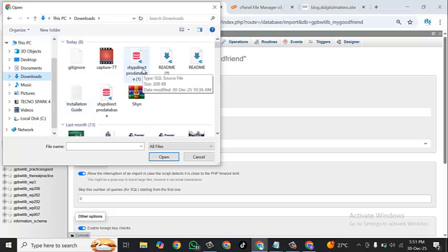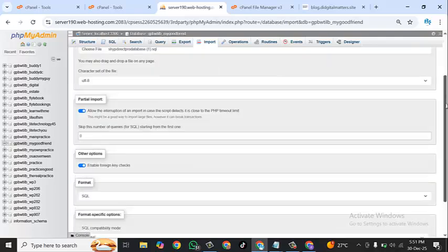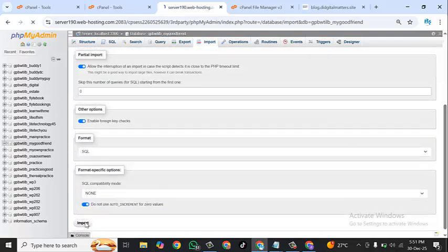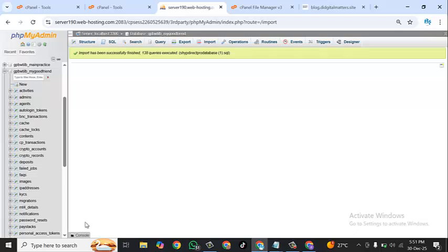You have to download it before you delete them from the file manager. So this is it. I'll just double click on the SQL file, scroll down and click on import. Awesome. It has been imported successfully. So you can just close this place if you wish.